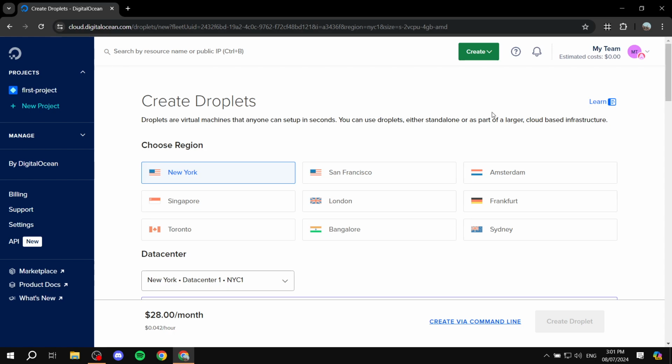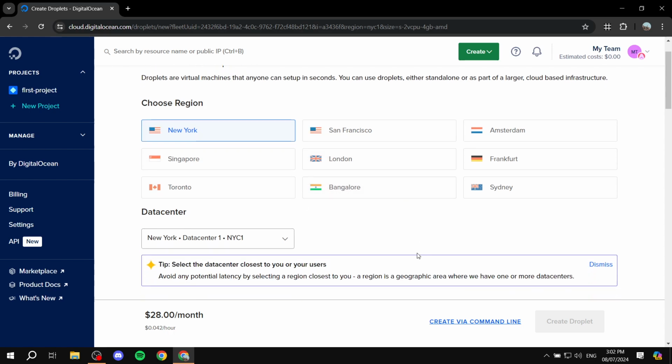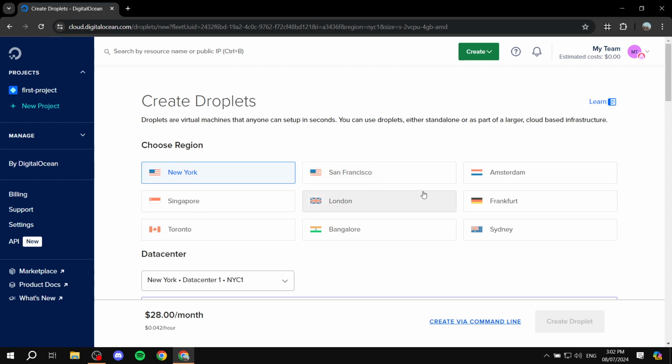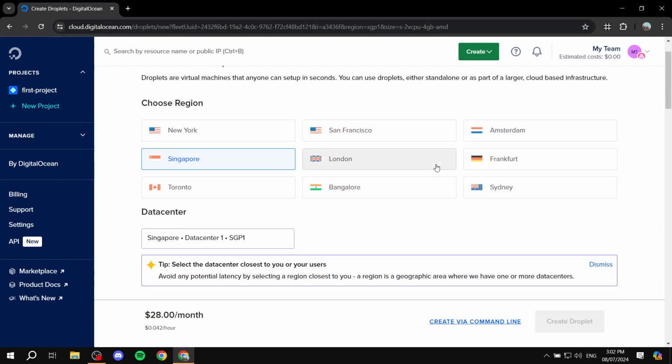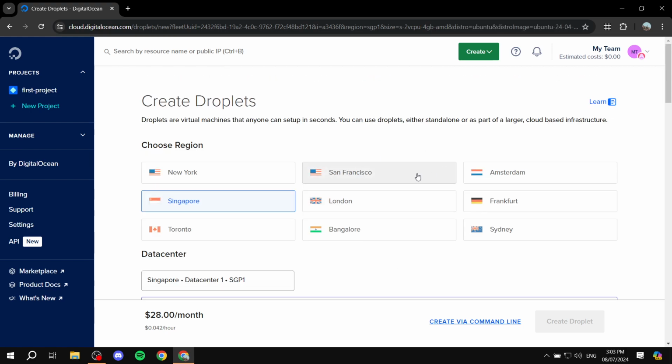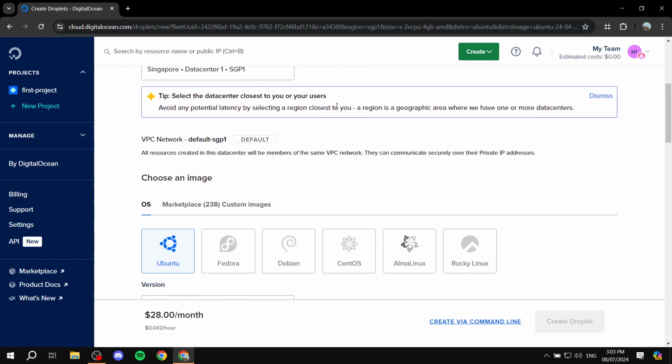So the first thing is choosing a region. Now here's the thing, you will need to choose a region that is the closest to you. So make sure you choose the closest one to your place. Just go ahead and choose it. And make sure the closest server, you just go ahead and go for it. Once you're happy with the server you have chosen, we just scroll down a little bit and move on to the next step here.